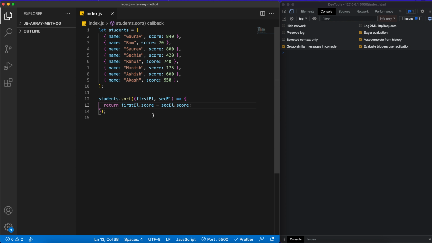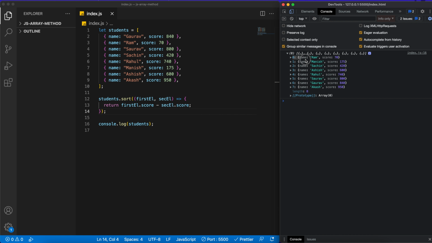And what this is going to do is sort this complete array in the ascending order of the score. So if we quickly log this students and save the code, we can see that this array is sorted in ascending order of the score.